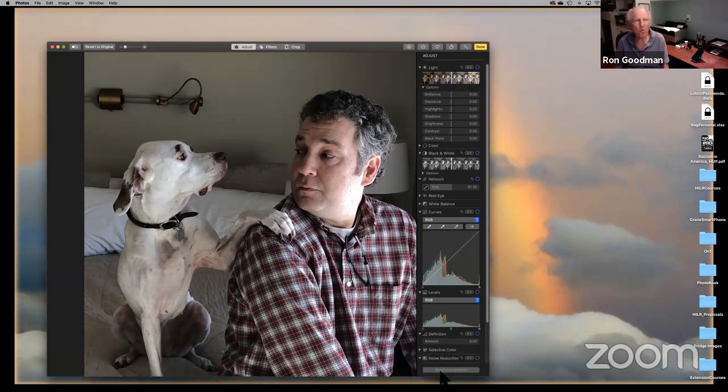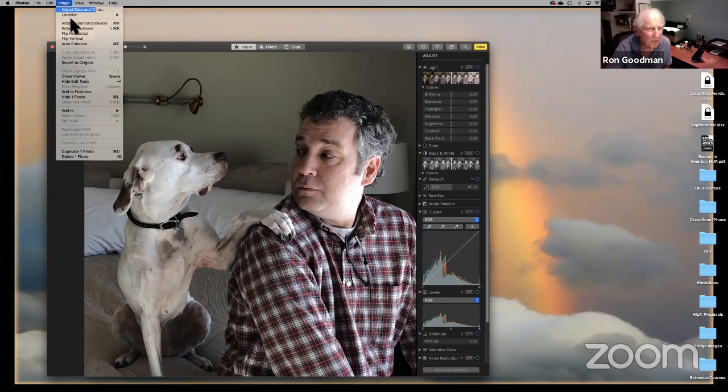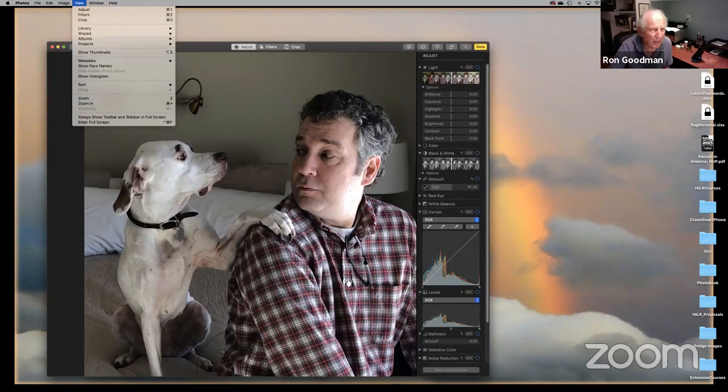And the more you get used to these and the more you do this, you're going to see all of the different kinds of adjustments that you can make. See this here? It says revert to original. There's a command right up there. And you can duplicate it.